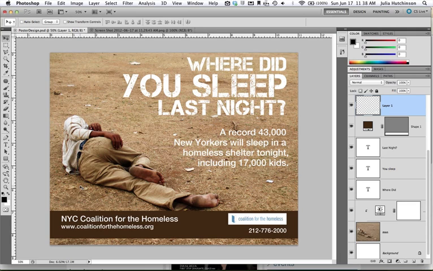So I know this one was a little bit lengthy, but you can see where it really is not that difficult to lay out a poster once you have the right information, the right image, and just a few applications of design principles. You can really create an effective poster.